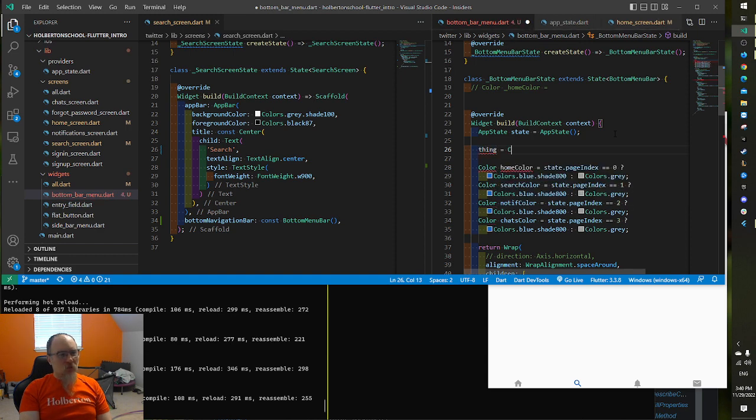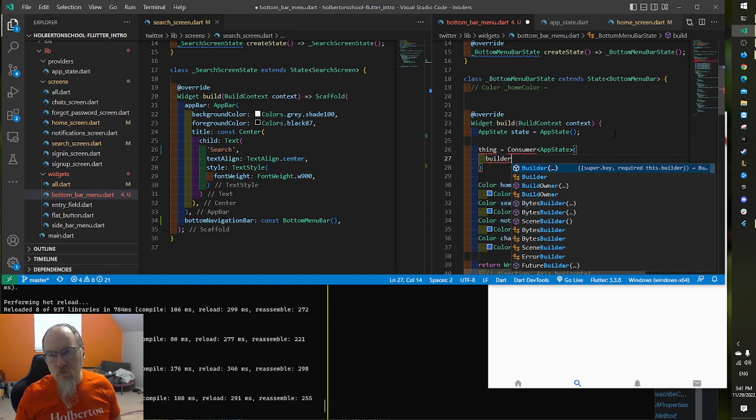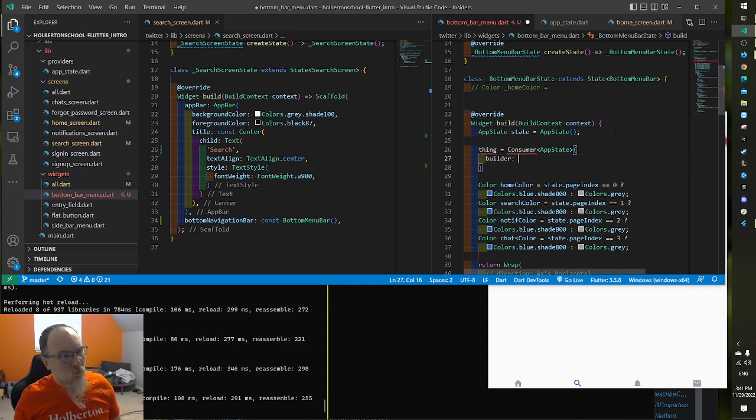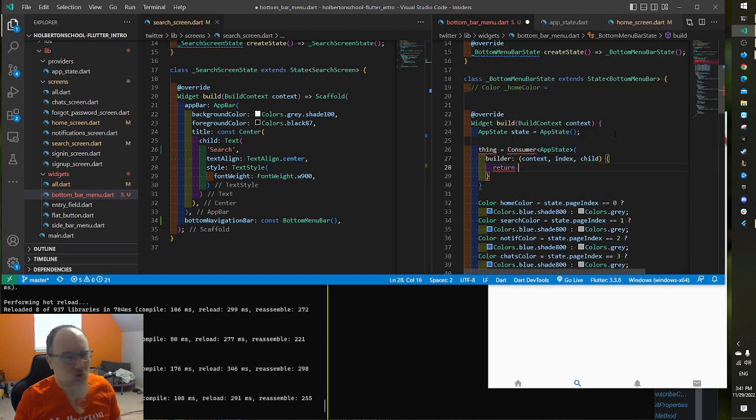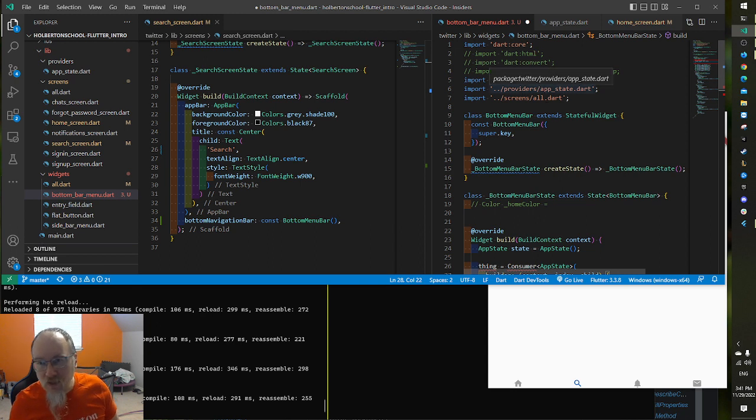Let's see, thing equals consumer, app state. Builder. Context. This seems to be the value, so index, child, like what am I looking at here? Return index. And this is, I'm sure, part of. Why is it not? That's the providers.